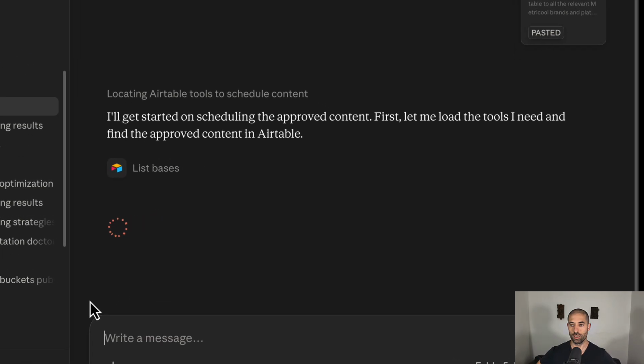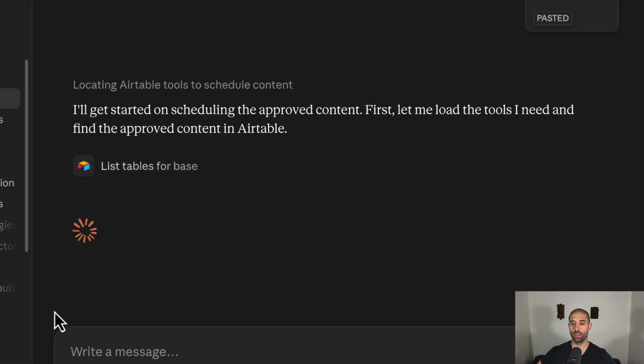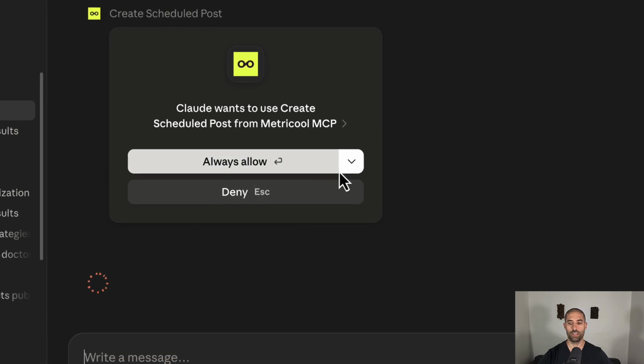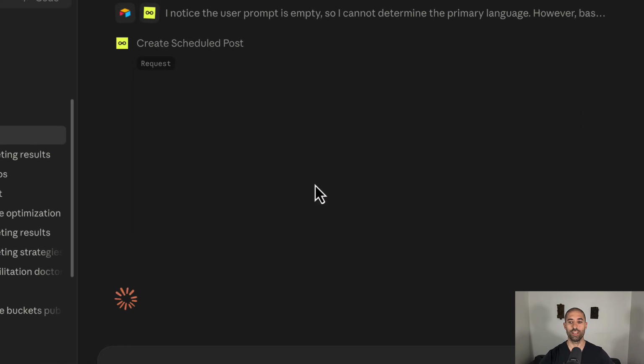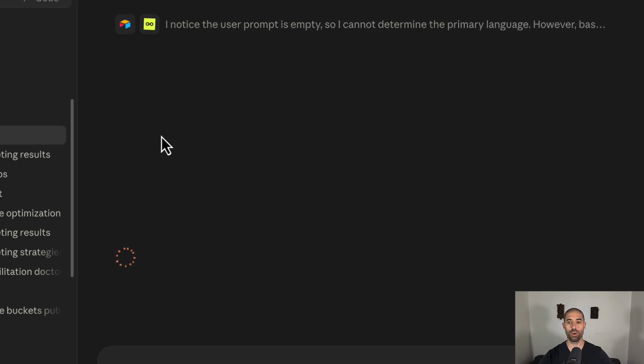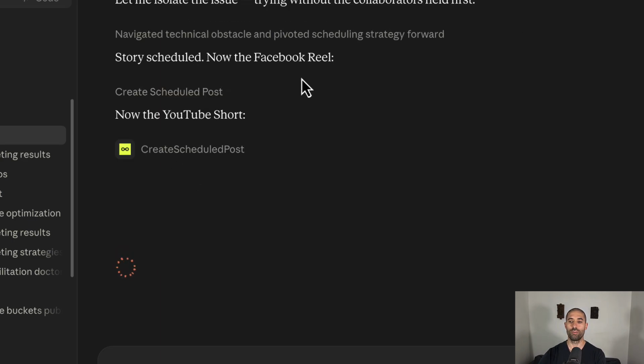Here you can see Claude scanning our Airtable account. Here you can see Claude scanning our Metricool account. Here Claude is asking for permission to post content onto our Metricool content calendar. We will approve this request. Okay, so it's scheduled a Facebook Reel. Now it's scheduling a YouTube Short.